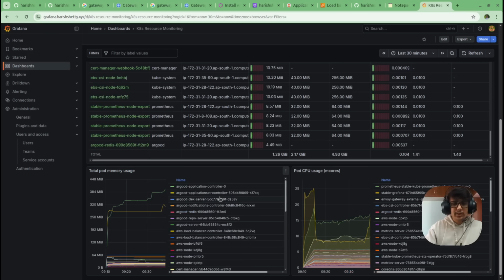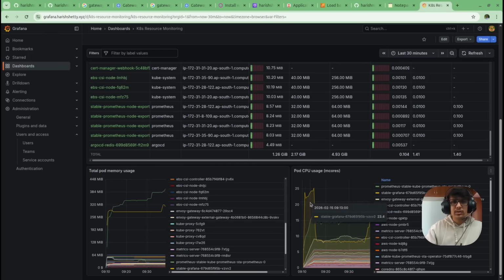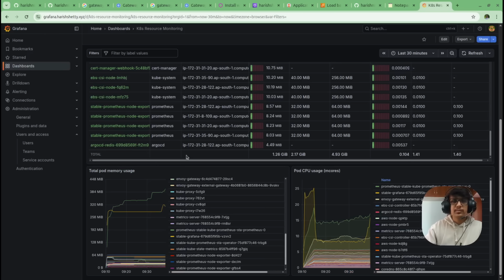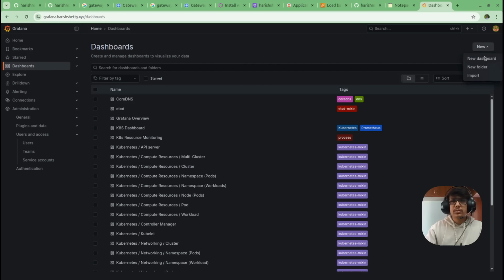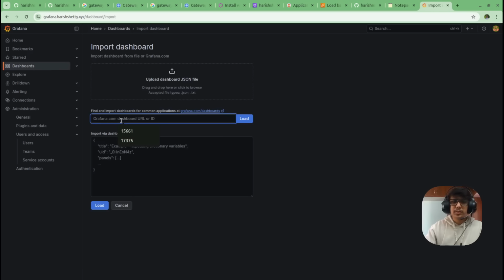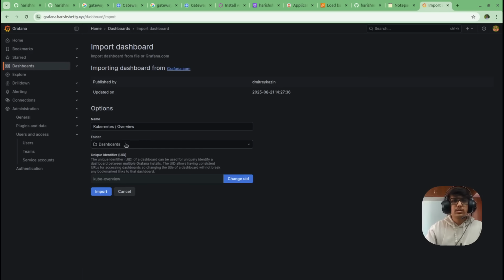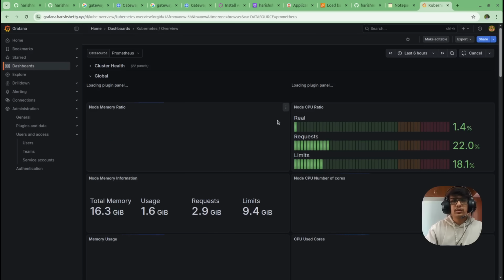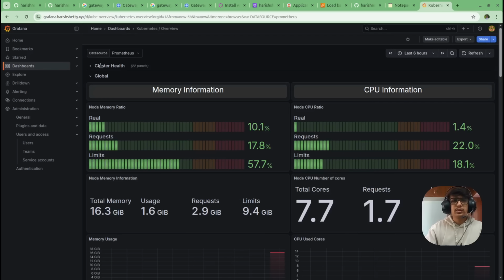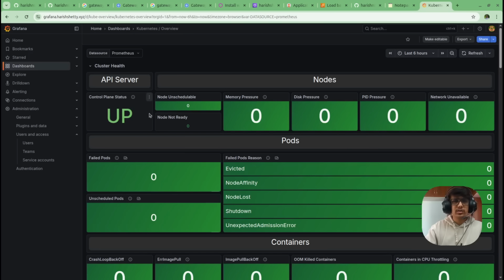One more ID is there. I don't know if it will come or not. 21410. It is the overview, import. Yeah, you will get something related to the cluster. This is related to the cluster. This ID, right? 21410.